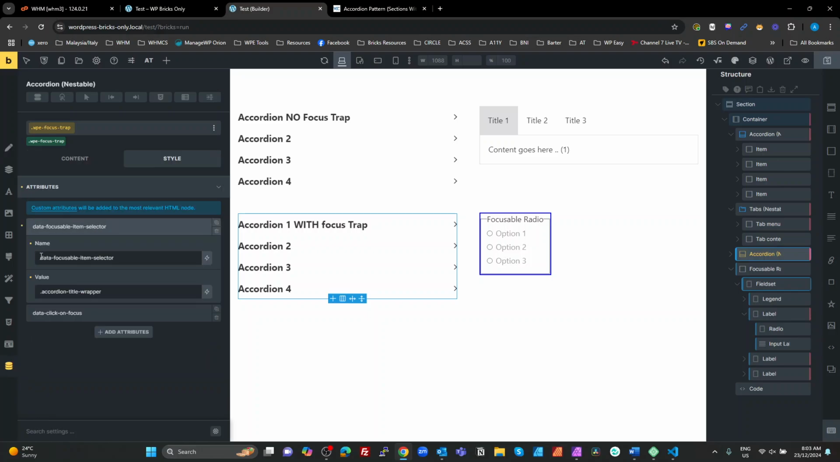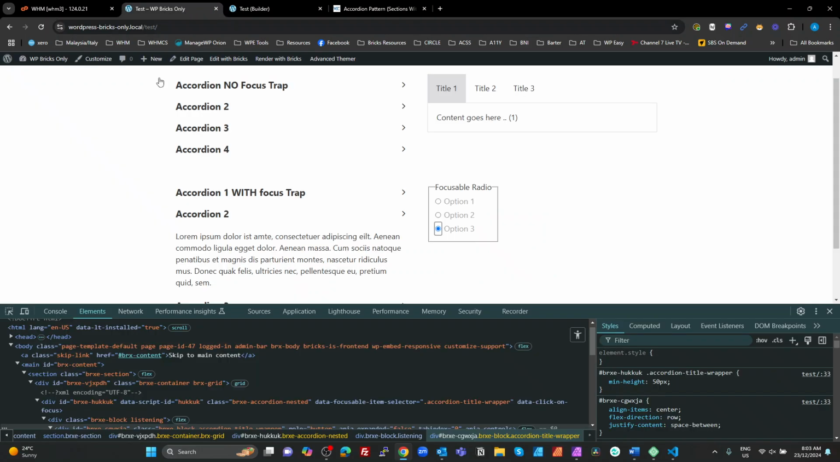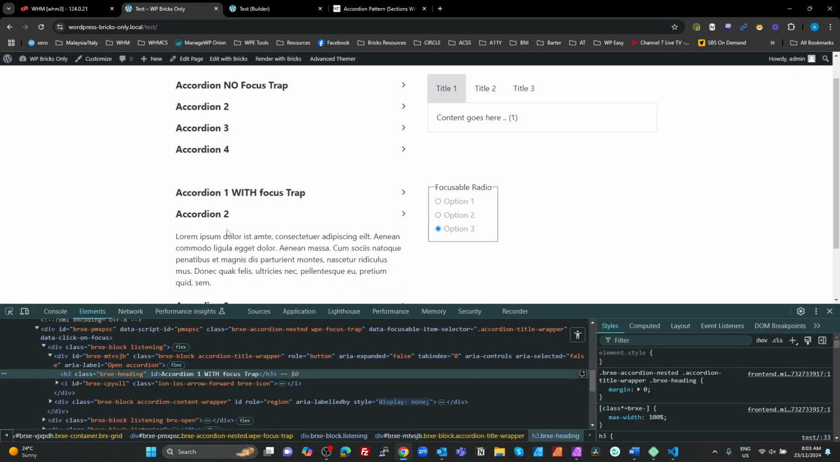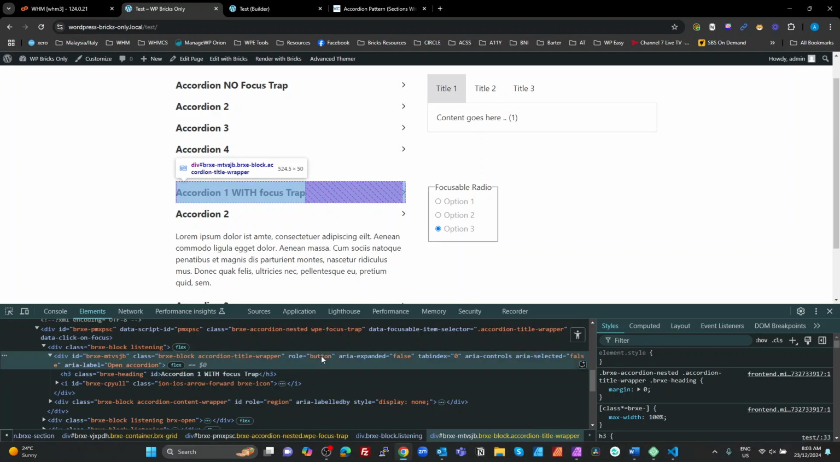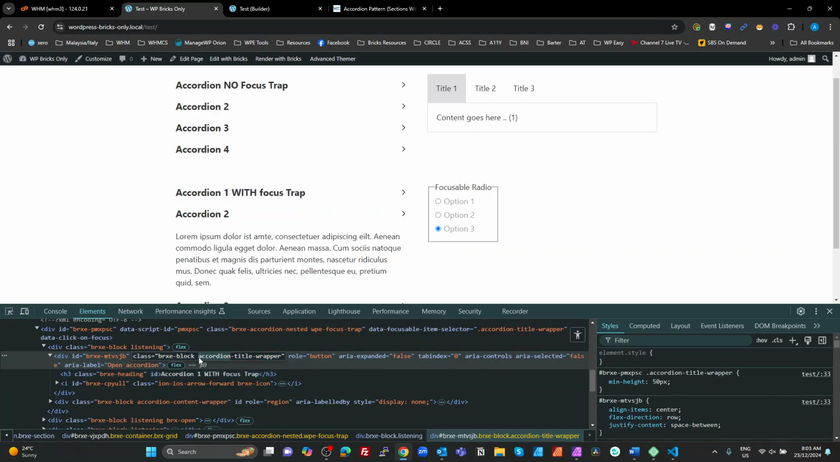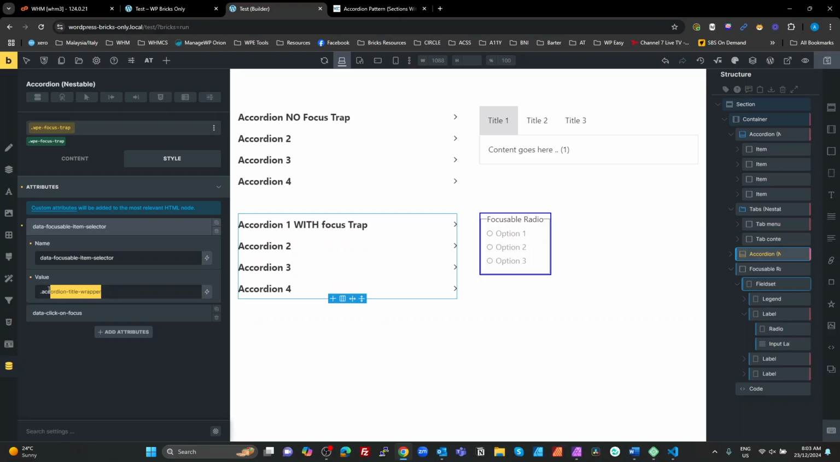The first one is my data focusable item selector. This is the class or ID, it should be a class. So my class is .accordion title wrapper. If we look at the accordions, we can see that our button row here is an accordion title wrapper. So each one of these is our clickable, focusable item. We just need to get that class name and put it on our data attribute as the value. So data focusable item selector, put the class there, and that is done.